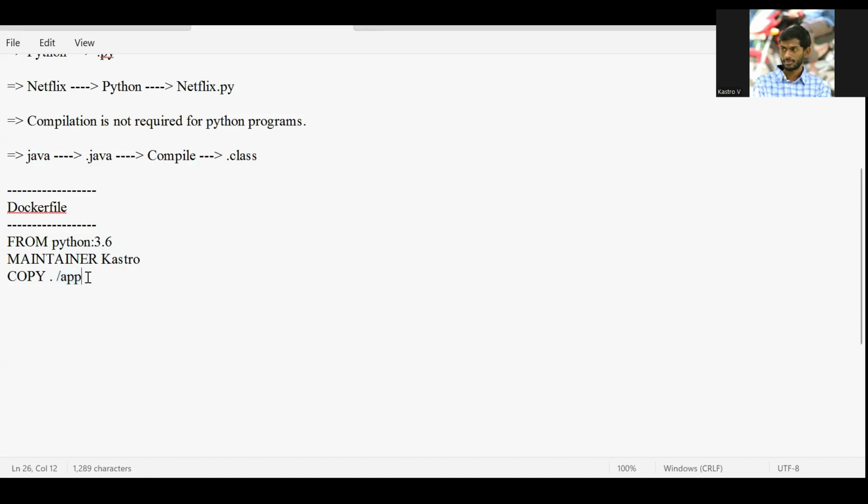When you run the container, by default, the slash app path will be available inside the container. So whatever content is available in the current working directory, I am copying that content to the slash app path, which will be available inside the container by default. We are not going to create this path. By default, in the container, it will be there. Now, here I am copying the content from the current location to this particular location. Now I want to switch to this particular location.